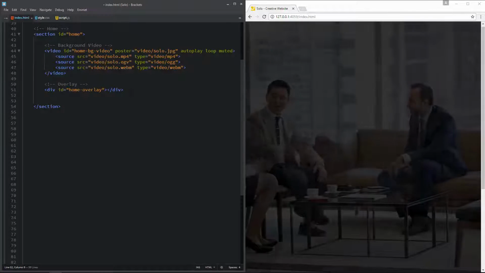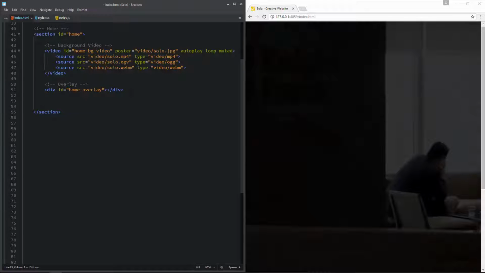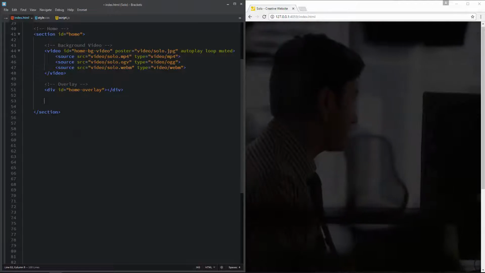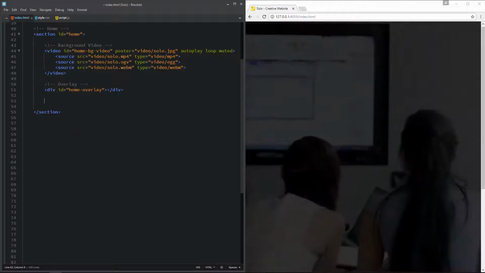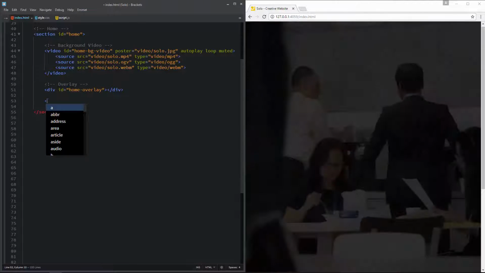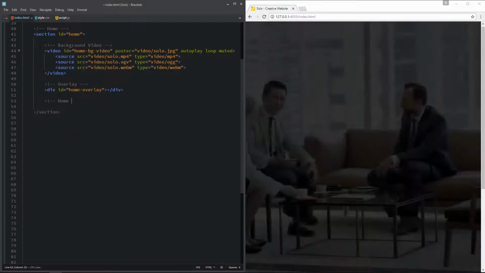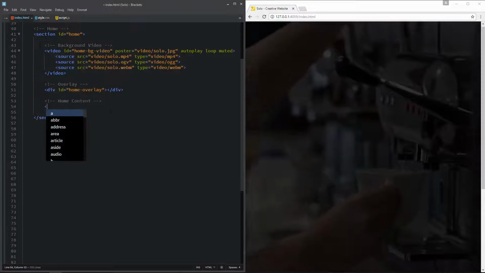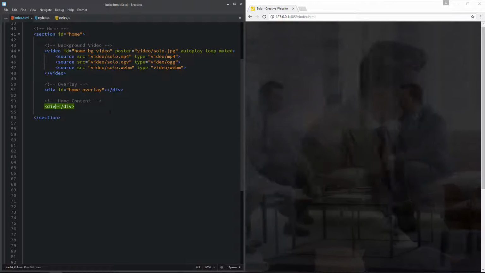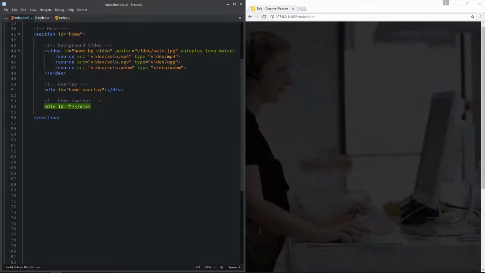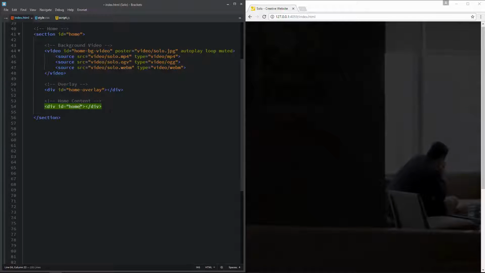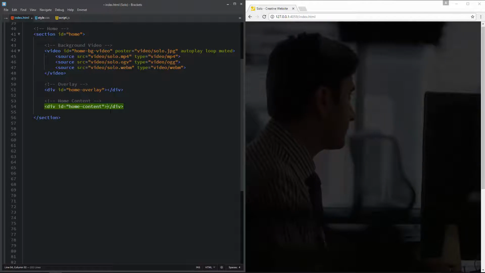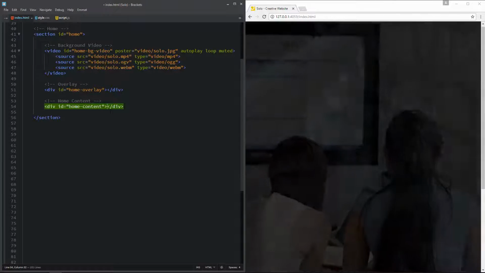Okay, let us start writing HTML markup for adding content to the home section. Under the markup of this overlay div, I'll write HTML markup for home content. I'm going to write a comment for home content. Okay, I'm going to put a div with its opening and closing tags, and assign an ID to this div, and the ID value is home-content. We will write all of our HTML markup related to home content inside this div.